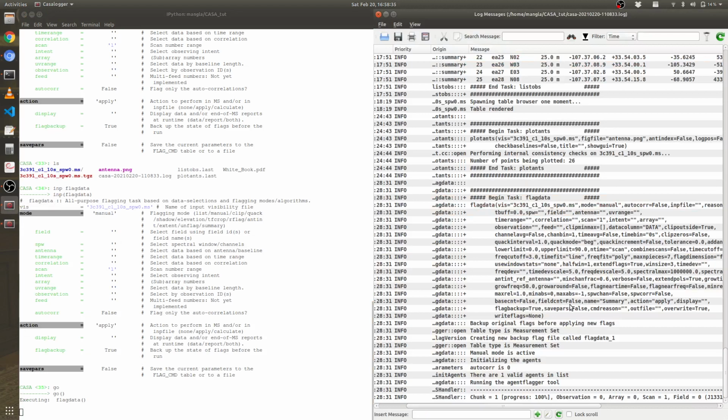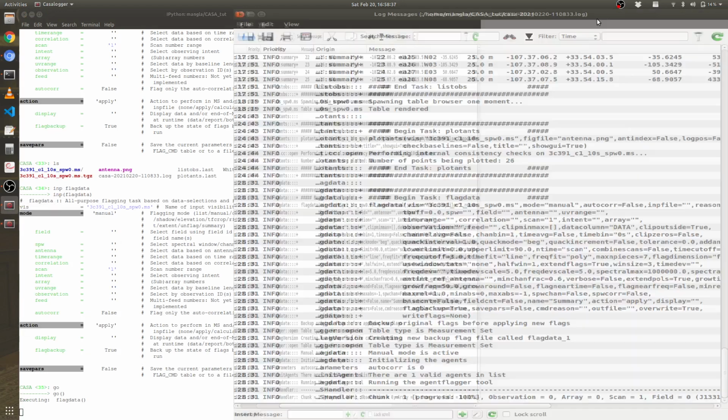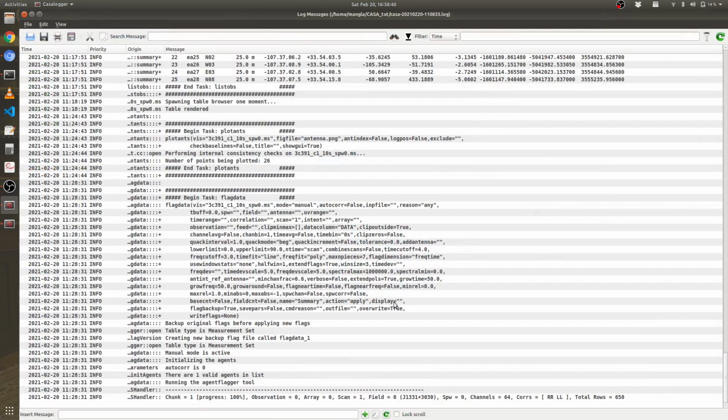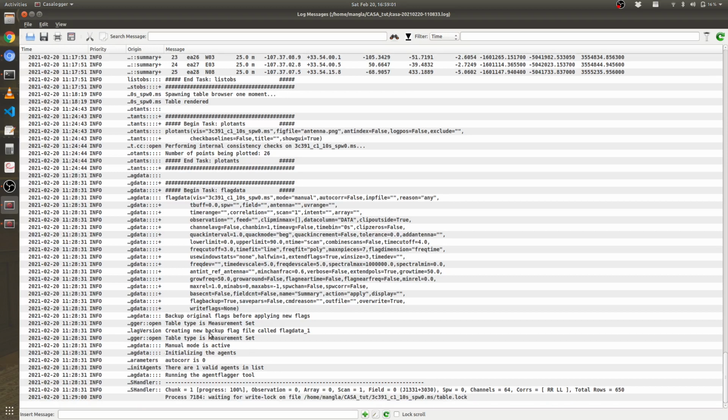Here you can see it's flagging the whole data, your scan 1, right? So it's flagging, it will take time. Also you can check that as I have set flagbackup to true, it creates a new backup flag file called flagdata 1. So you can also restore it if you have done something wrong, by running another task, right?